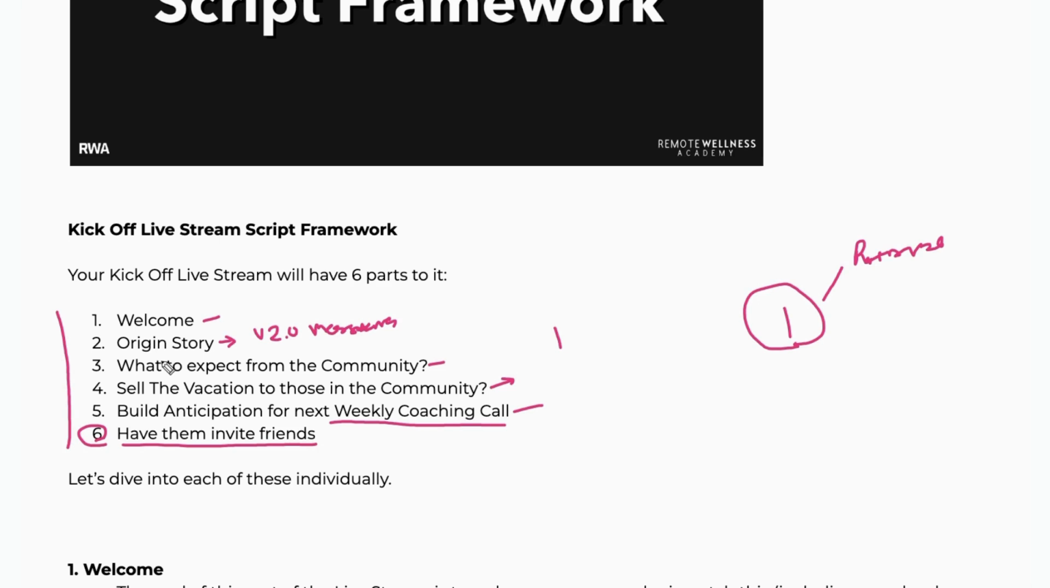Now, does it have to be these 6 parts? I would recommend you stick to these 6 parts. And if you want to add stuff to this, please go ahead and do so. Experiment, get creative. These 6 parts are just a framework. What you add inside of them is going to be completely up to you. You're going to bring a different energy.